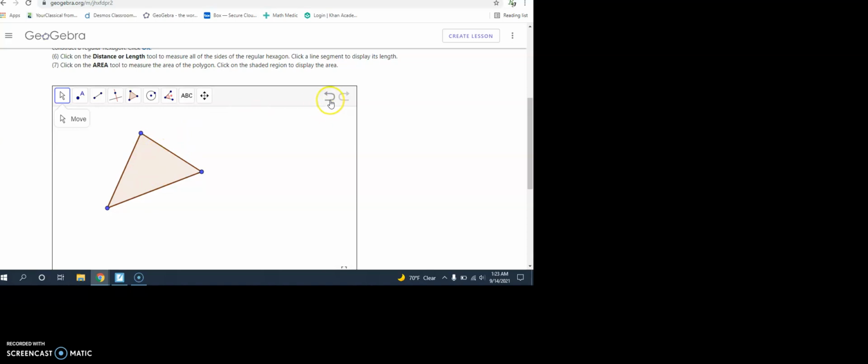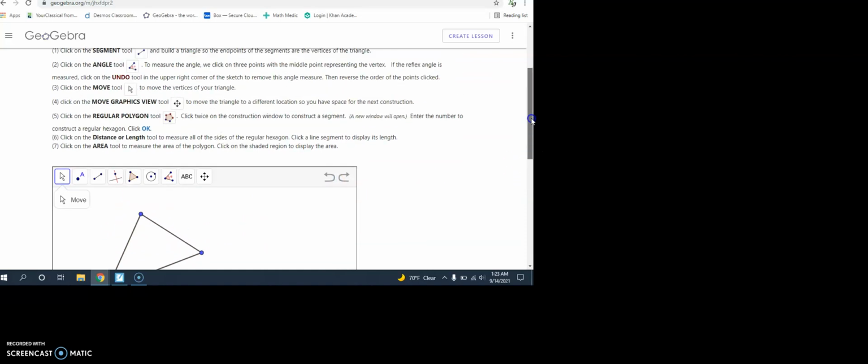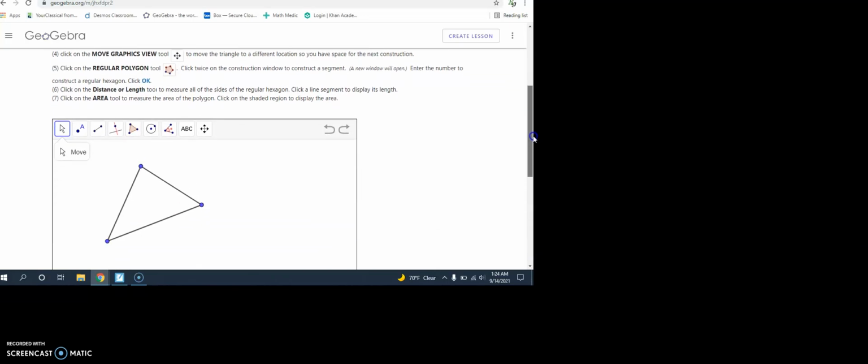Again, the undo tool I've talked about is here, so I'm going to click on the undo tool to get rid of the shaded region and get us back to that wireframe. Step 2 asks us to measure the angles, and so to measure an angle, you click on the 3 points or the 3 vertices. The middle point is always the vertex of the angle.